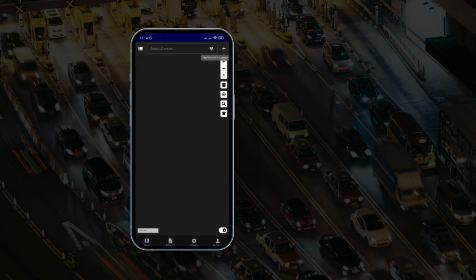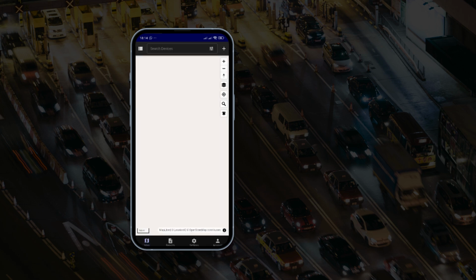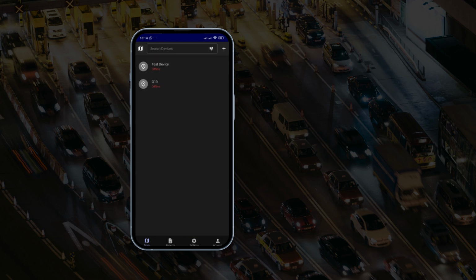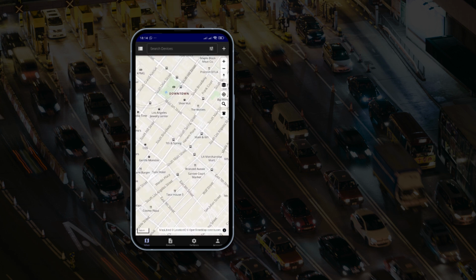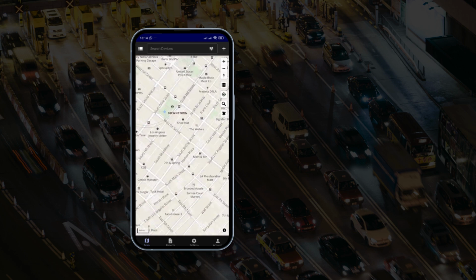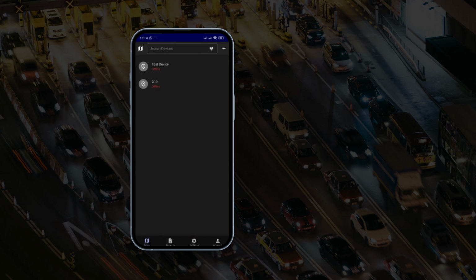Let me take you through our app's user interface. Once you are logged in, this is where you land. You will see the map, which will allow you to track your different devices. You can click on the hamburger menu up here that allows you to navigate between the map and the devices that you want to track, depending on the number of devices that you have.